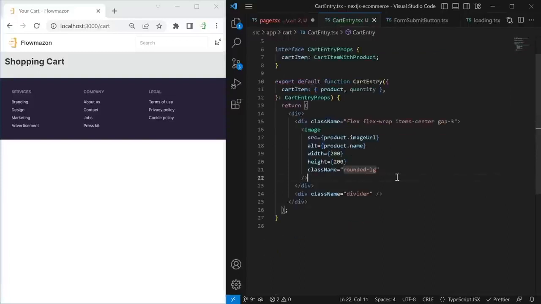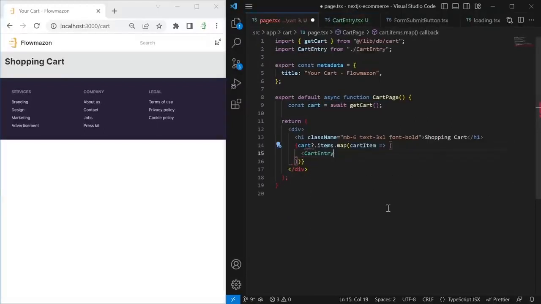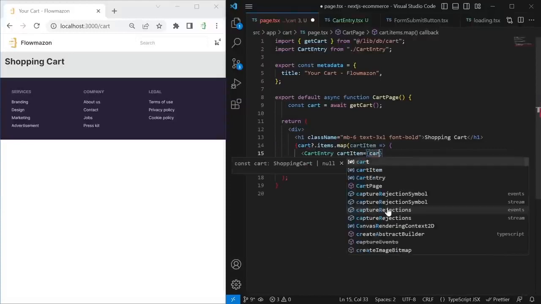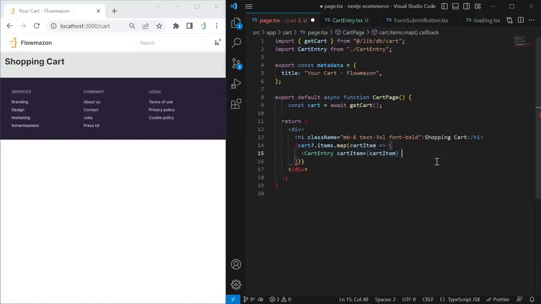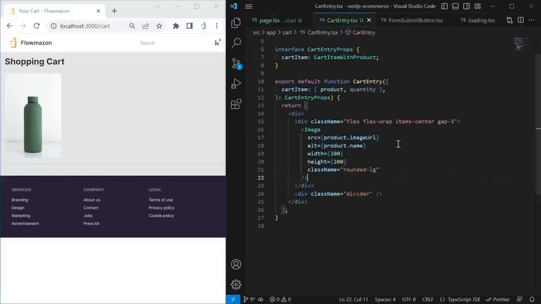Before we continue, let's save this and add it to our map function here. So we map each cart item to one of these cart entries, to which we have to pass the cart item of this map function. And again, since this is a list, we also have to add a key with a unique identifier. For this we can use the ID or the product ID, shouldn't matter. And then we already see our product here. Really cool. Let's finish the cart entry layout and add the remaining information.